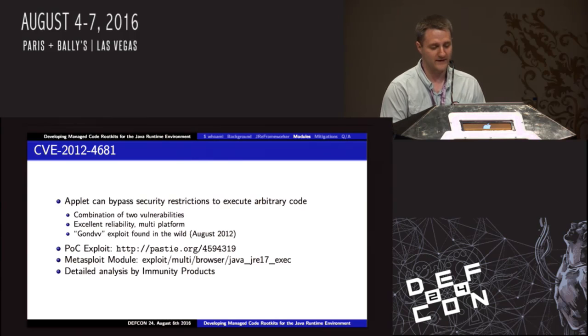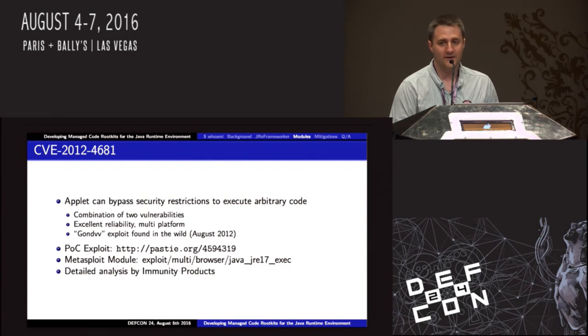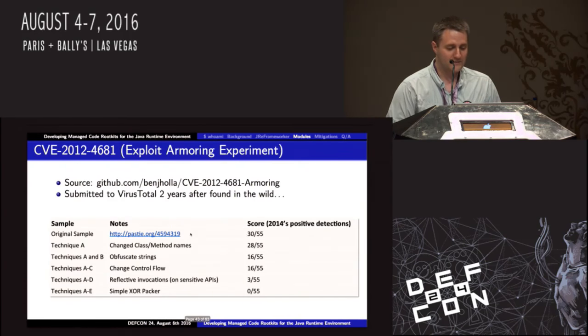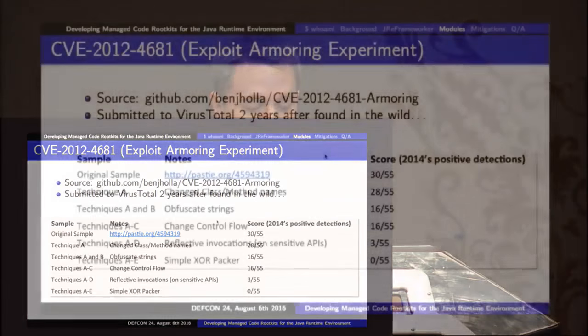So we all know AV is bad, right? It's hard to write good AV. I've tried. But anyway, let's see what all the different antiviruses are doing. I took the original proof of concept that was reverse engineered from the malware in the wild. This is 2014. I uploaded it to VirusTotal, and 30 out of 55 detected this, and this is 2 years after the exploit was out. So, not great.